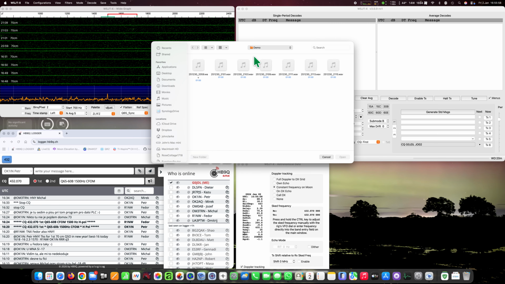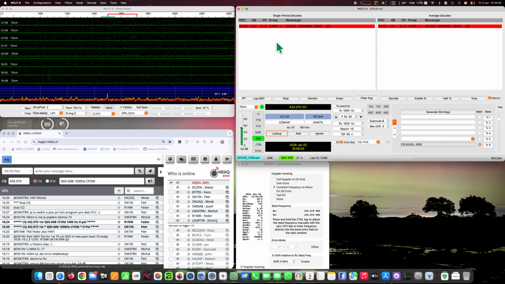So let's go to that 2109 decode again, and this time it decodes at -31. The same file, they're both 2109 decodes, but the second one was the only one that decoded because I put Carsten's call sign and locator into these boxes here. So that shows you what Q65 can do.